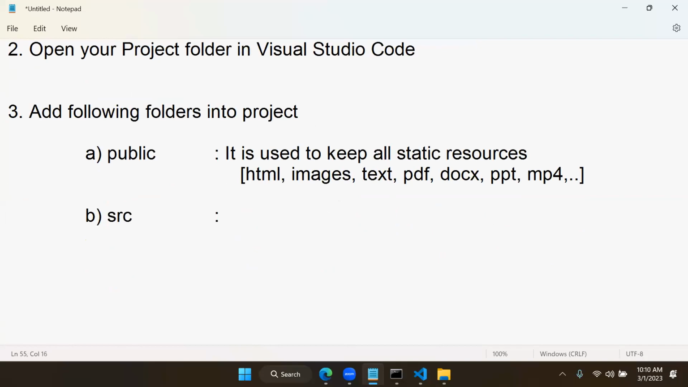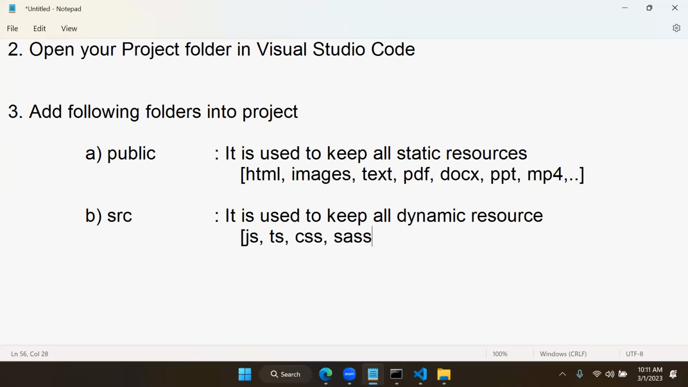The purpose of the src folder is to keep all dynamic resources. All dynamic resources are kept in this folder. What are the dynamic resources? Dynamic resources means JavaScript files, TypeScript files, CSS files, SASS files, LESS files. All these files are kept in this location.